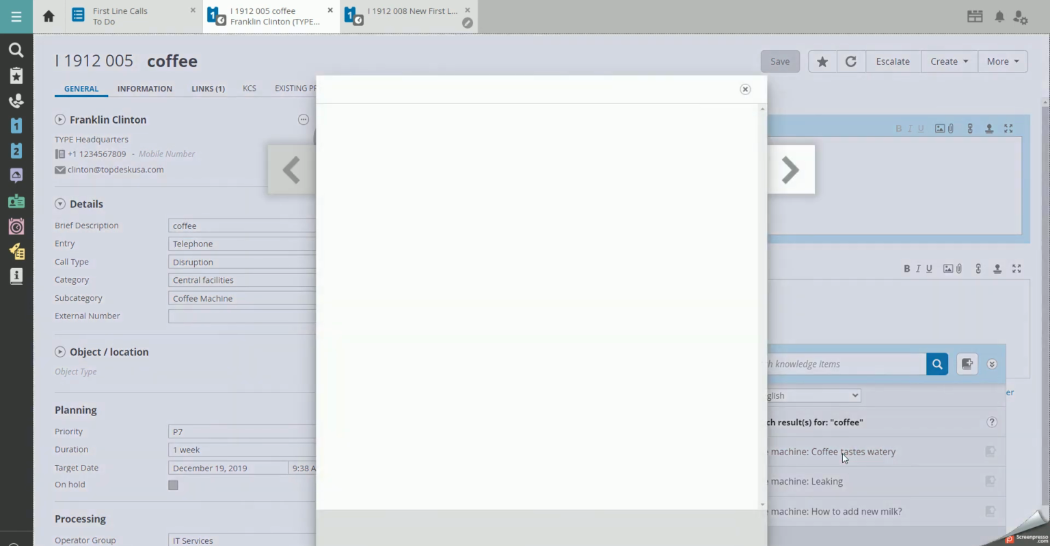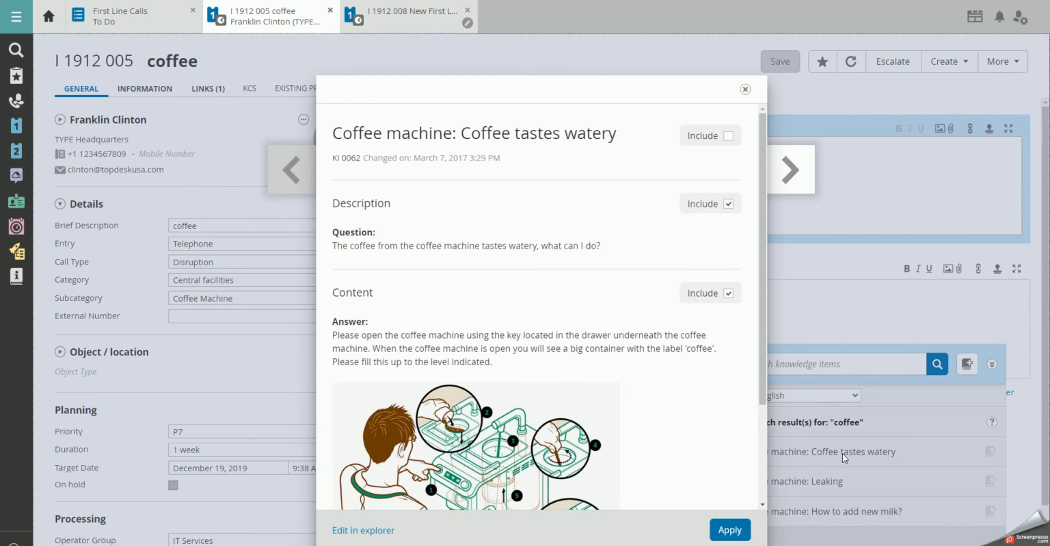This will cause a pop-up window to appear. Here, you can include or exclude certain sections of the knowledge item by ticking on or off the Include buttons.